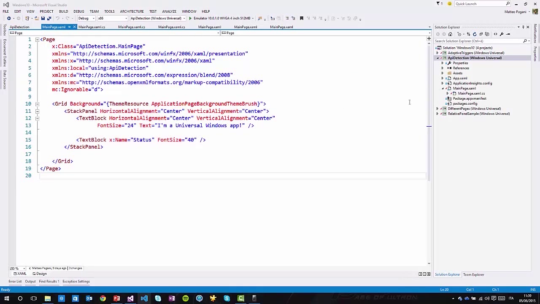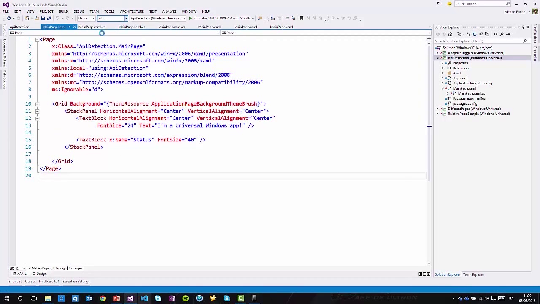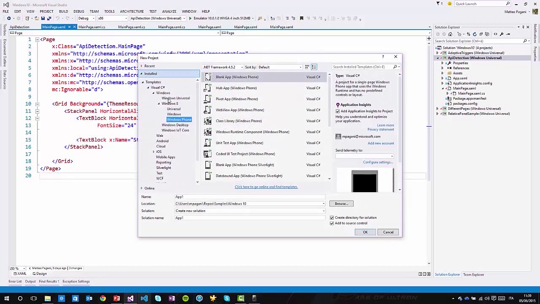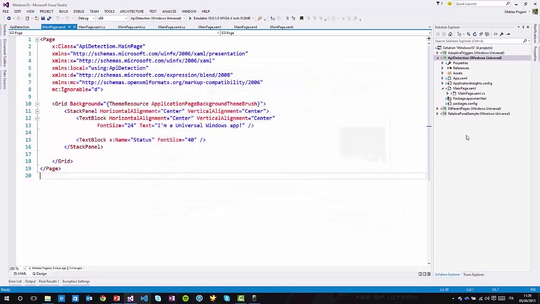So here I have a sample application. This is Visual Studio 2015 release candidate, which is the version required to create applications for Windows 10. And when you install it, you will find in the new project page a new family of templates called Windows Universal, which will create applications that run on Windows 10 devices. In this application, I've simply set a message using a text block, but the interesting part happens in the code.